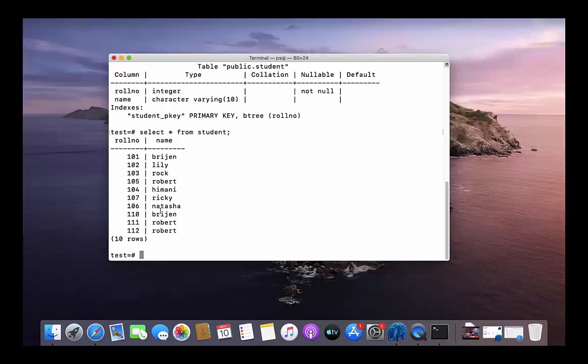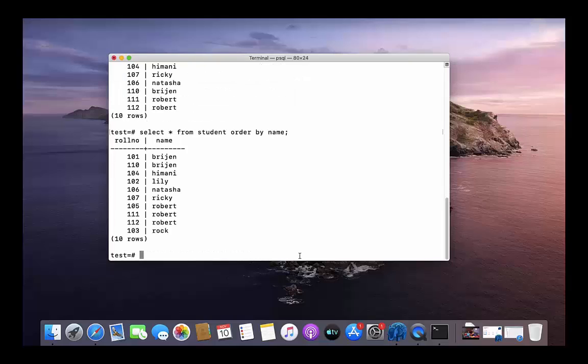Now, what is the use of order by clause? As the name suggests itself, order by clause is used to order your result in ascending or descending order. So how to write it? Select star from student order by, then the name of the column by which you want to order the result. Let's say name. I want the result to be ordered by name, and you can see Ragini comes first, then Himani, Lily. It is in alphabetical order.